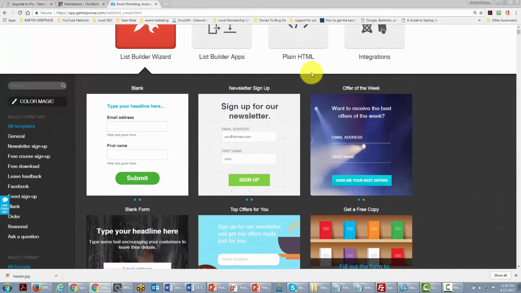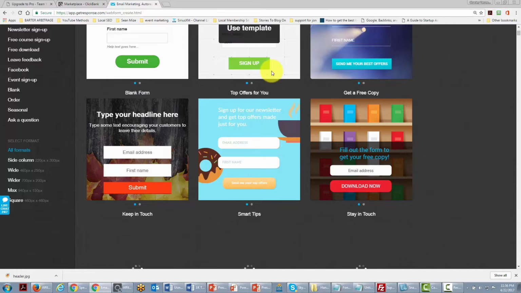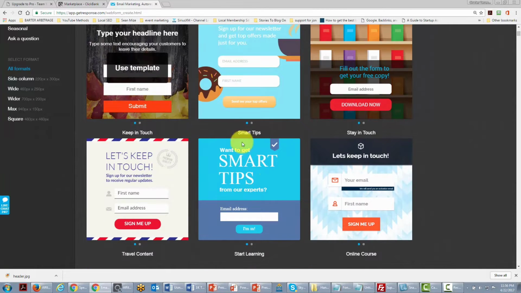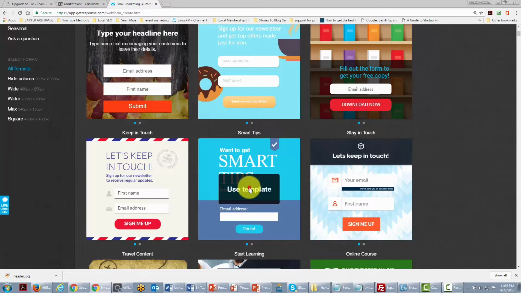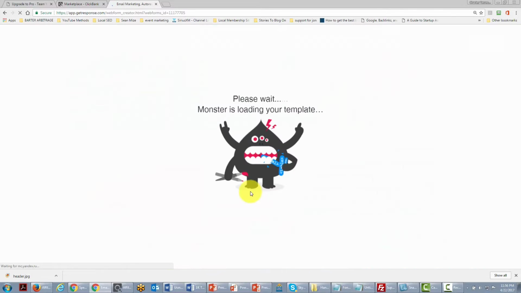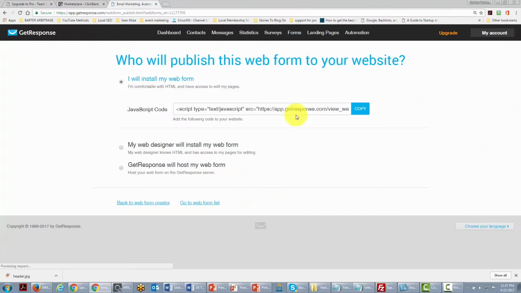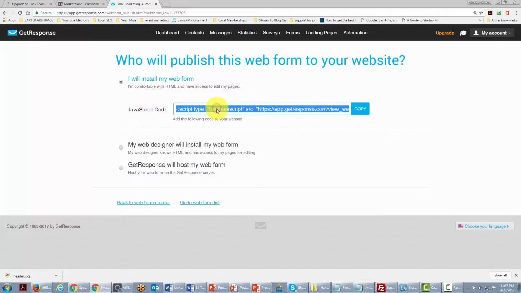And we're going to pick one of the templates that we believe best reflects what we want to say to the people who are going to be coming to our site. And we're going to use this template. Now we're going to click Save and Publish. And then you'll notice that we have some JavaScript code that GetResponse gives us. And we're going to copy that code. And then we're going to come back to our site.